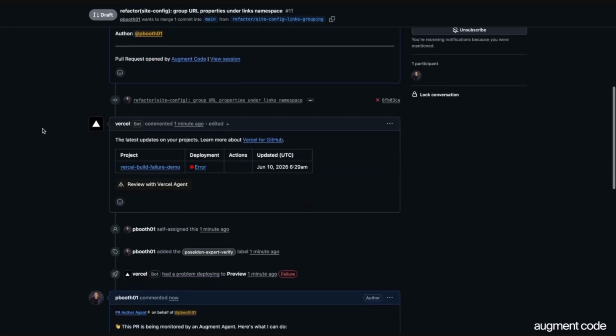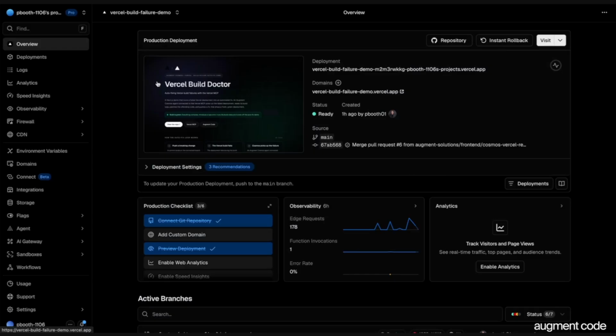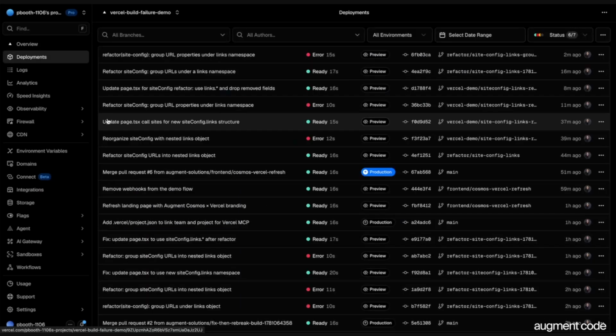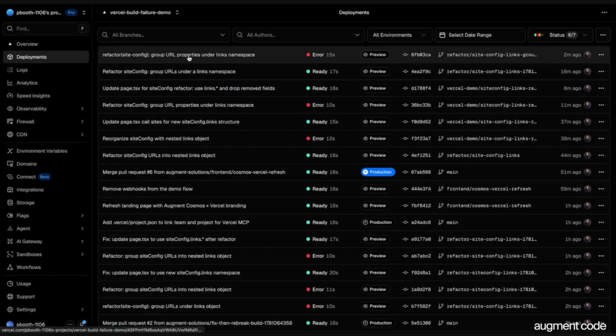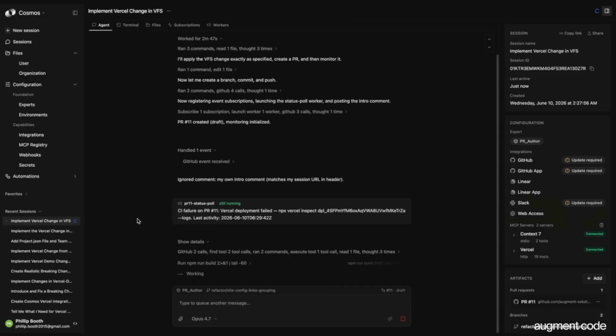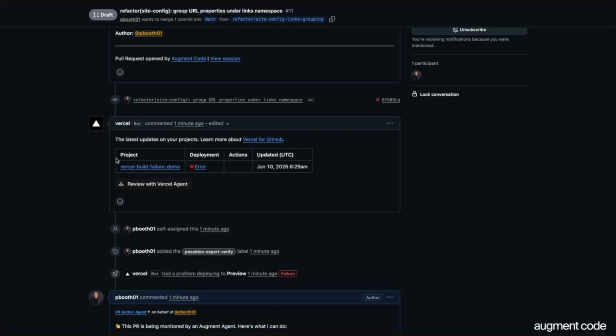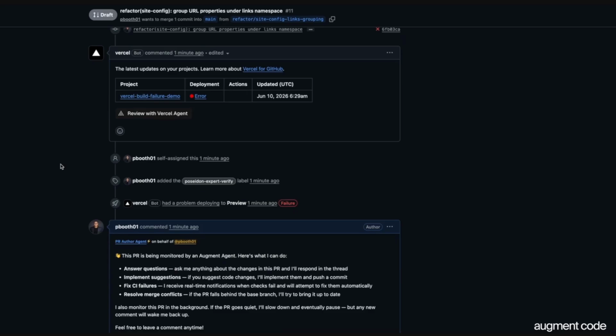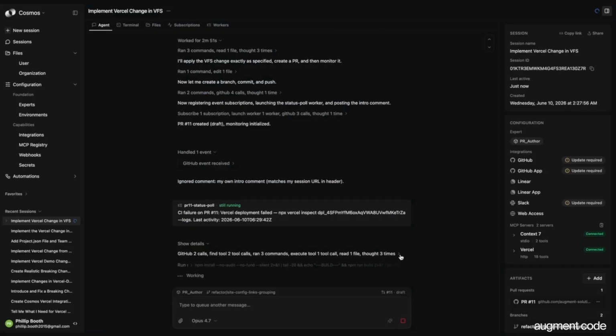Now, when this change was put in, the first thing that I noticed is that there's actually an error in my Vercel deployment. I come over here to Vercel. This is my Vercel build doctor project. And if I come into the deployment section, I can see that I have an error here. And we're already responding to it. Because this error was put as a comment on this PR, my PR author was able to pick up that comment and start working on it immediately.